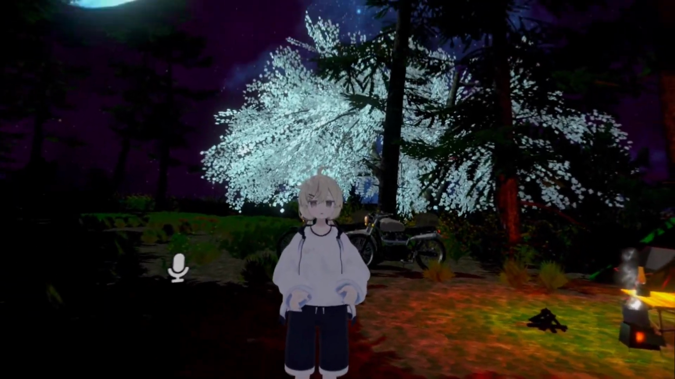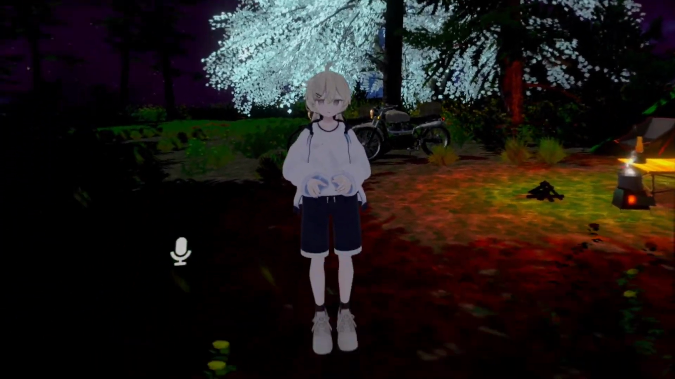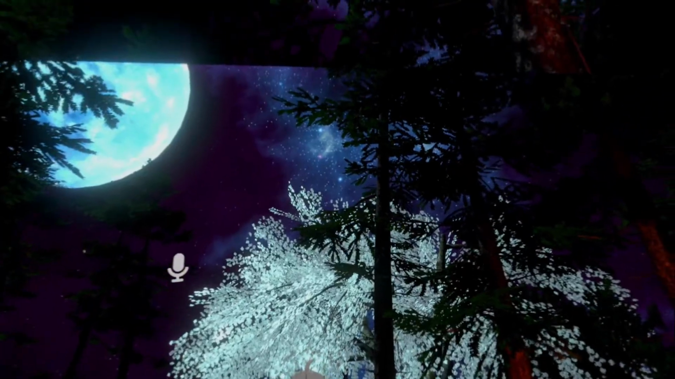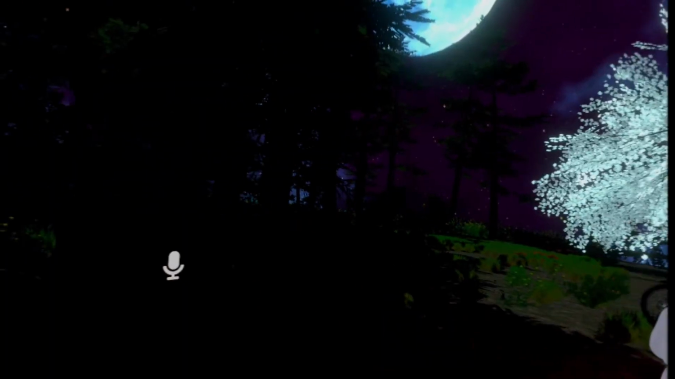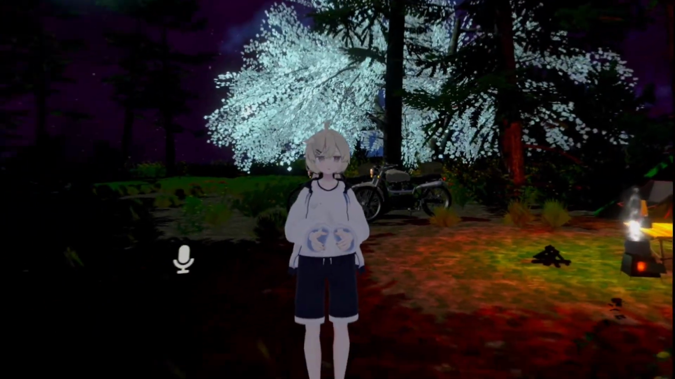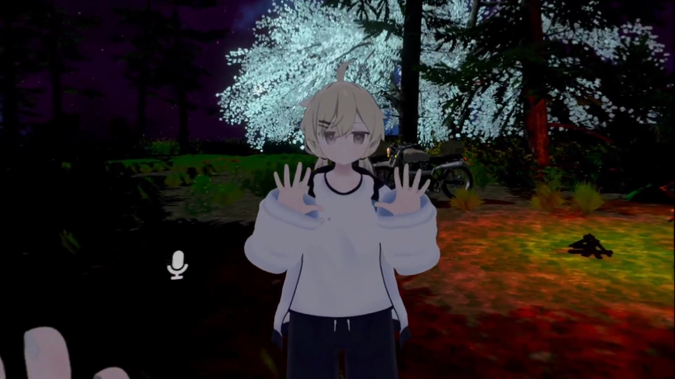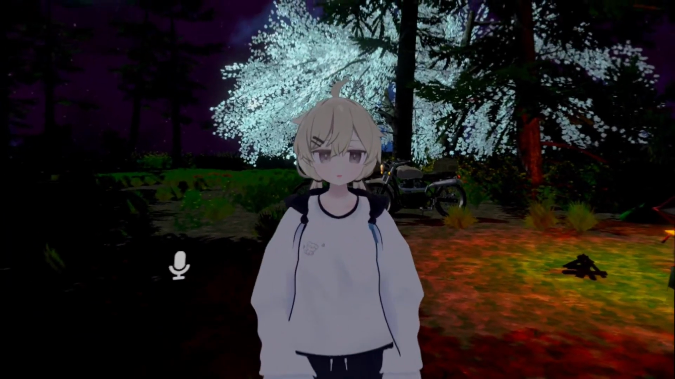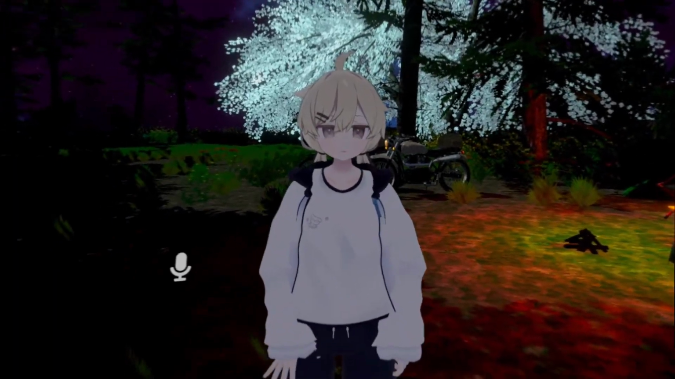Now you can move your body, you can lean forward and backward, and you can look to the side without your body moving. Pretty cool, right? That's what WiVRn supports, and well, now you can play VRChat like normal.